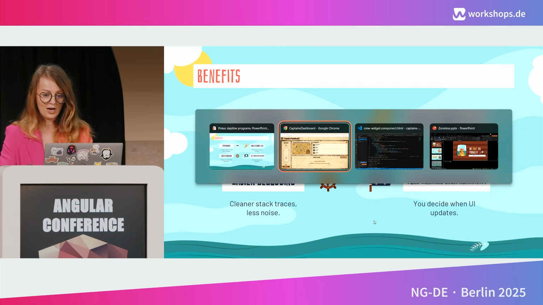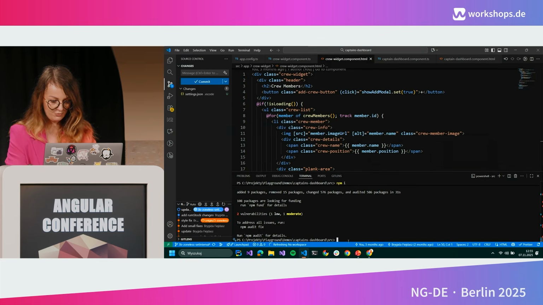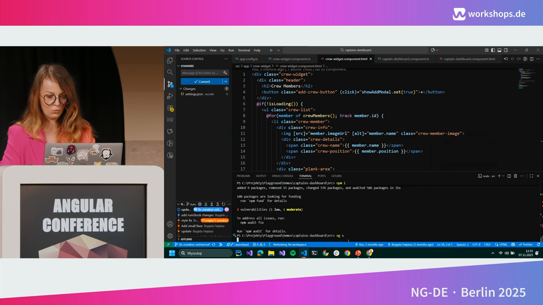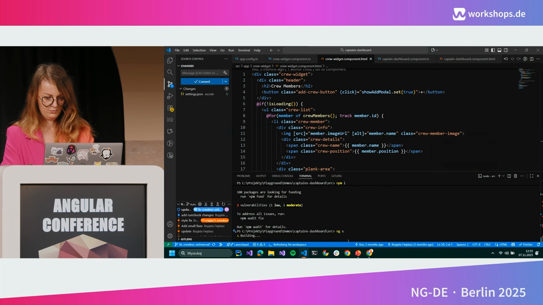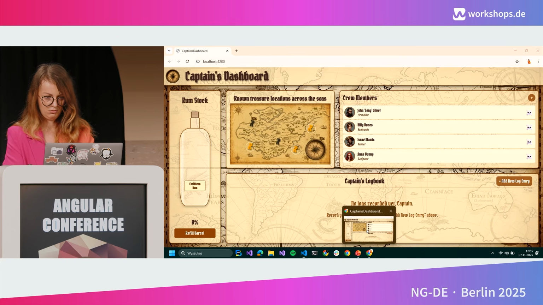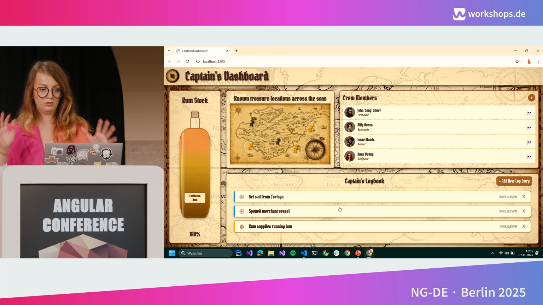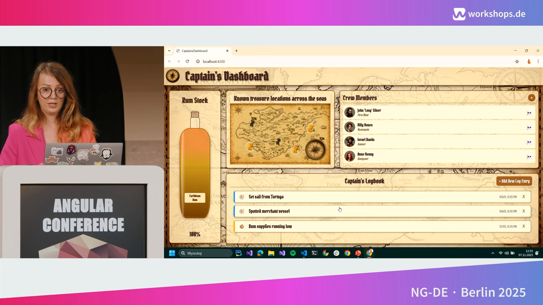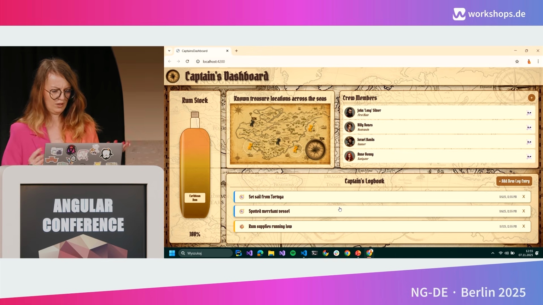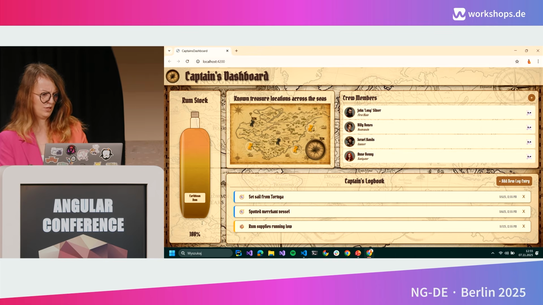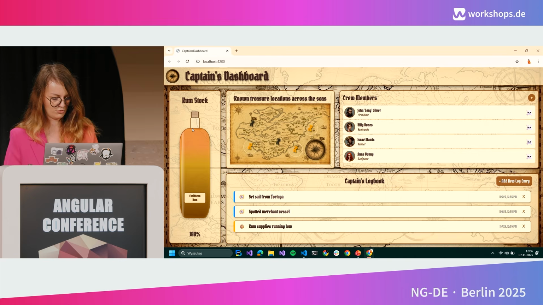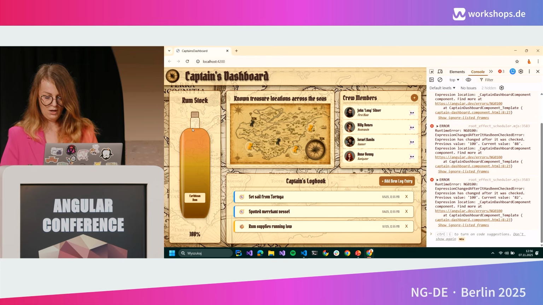Okay, let's check our app, if it's zoneless or not, and if it's working. Okay, it's refreshed. Yeah, we have the crew members, logbook, everything. So now our application is zoneless. It's using OnPush change detection and, of course, the signals. But our RAM level is not going down, so something is wrong. I will open the DevTools. Oh my God. Expression changed after it has been checked.